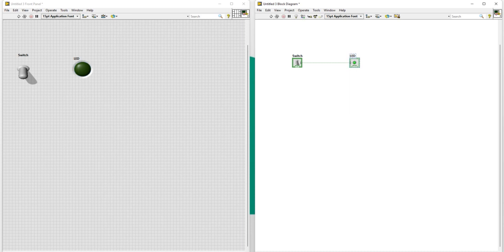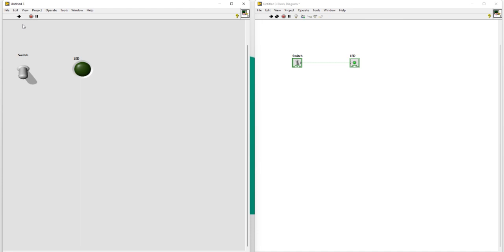So here we can press the run continuously button and we can click the switch. When you press the switch, the state will change and the LED will turn off. When I press it, the state will change and the LED will turn on. So now you can see how easily we can write the program in LabVIEW and how easily we can learn the concept. Okay, later with time you will learn the concept better.